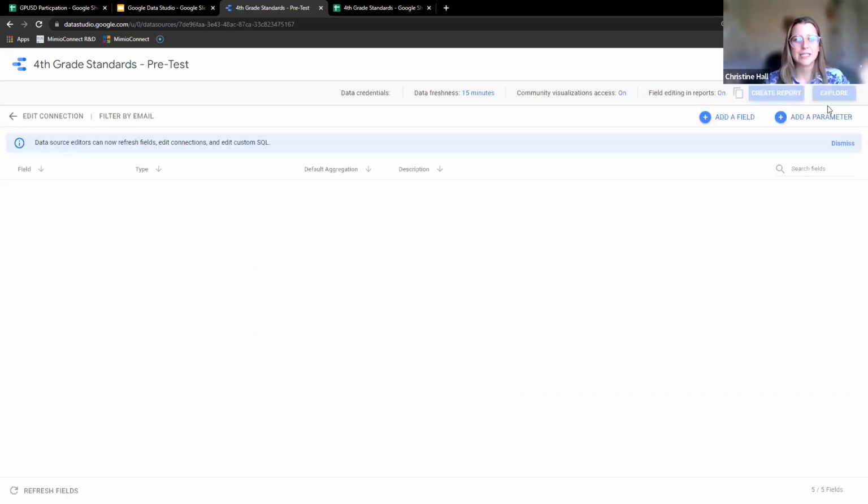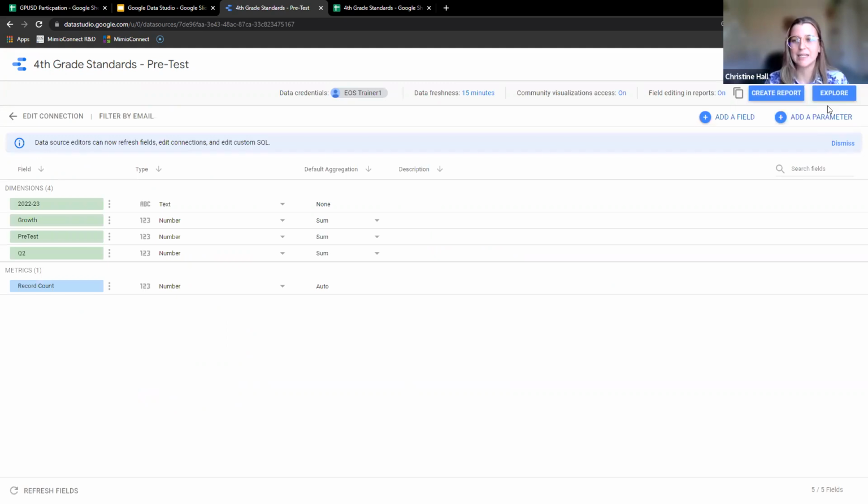And what it's going to do is compile all of that data, and it's going to tell us how it read the data. So you can see it says that there's 4 dimensions that are available for this data. We have a date, we have growth, we have a pretest, and we have Q2. And if you look, it'll even identify the type. So this is a text, it's just a list of names. We have growth, which is a number. We have a pretest, which is a number, and we have Q2, which is a number.